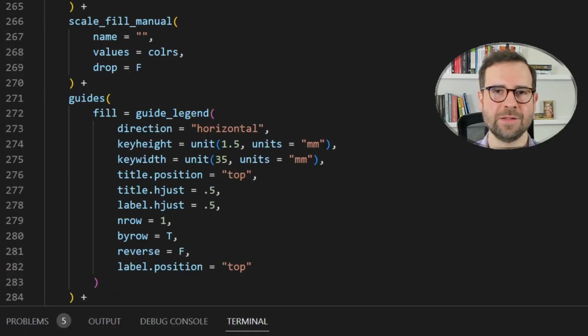Since we want to fill the polygons with categorical values, we definitely need to use the scale_fill_manual function from ggplot2, where we also specify our colors to be used. The guides function is very useful for customizing your legend appearance in the graph itself. So here we say that for the fill argument, we will specify how the legend will look.